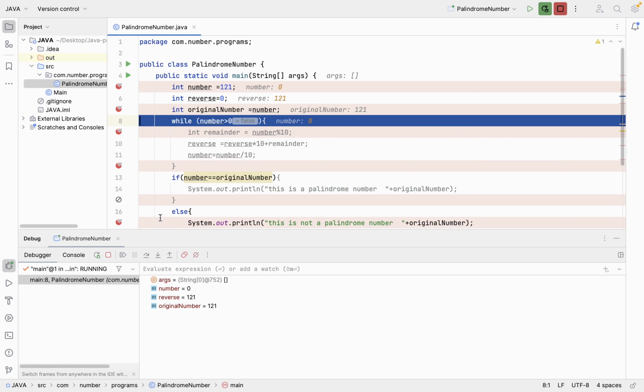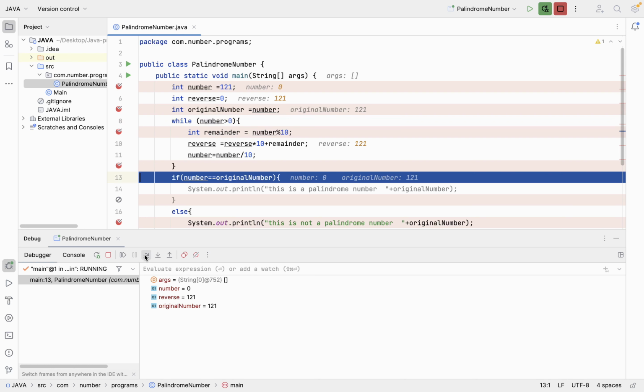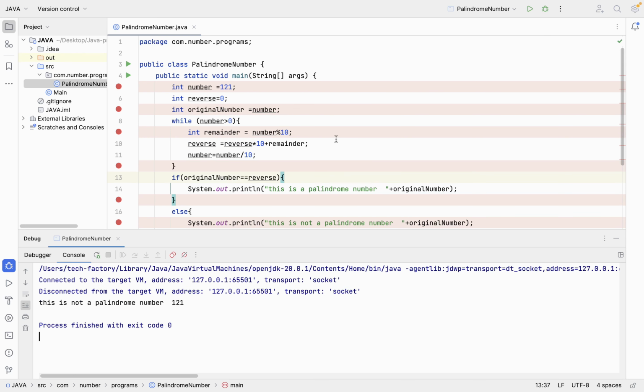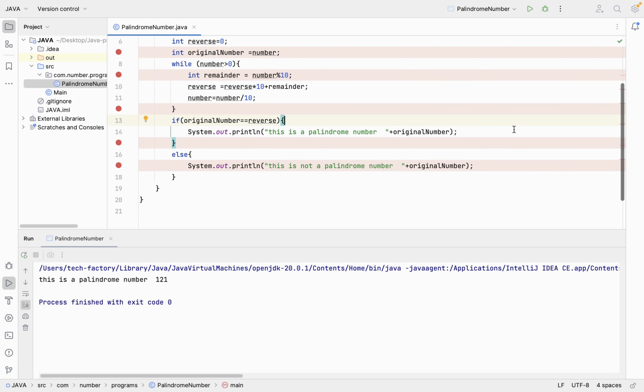Whenever the condition fails, here 0 is greater than 0, no, it is not greater than 0, the loop condition will fail, and here it says number is equal to original number, and it says fail. But we are not going to check number, we are going to check original number. So the original number we have is 121, and after reversing, the reverse number we have to check. Now let's run this program, and again check. Here we have got the number is palindrome.